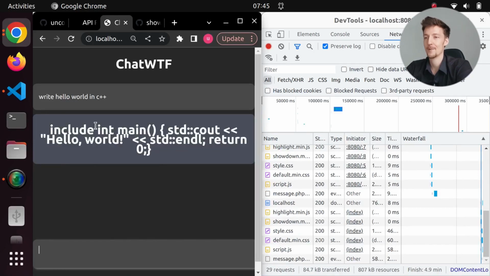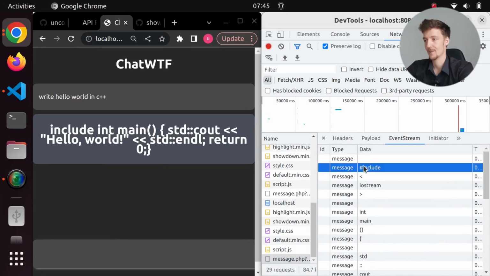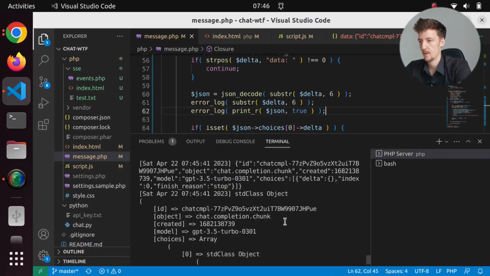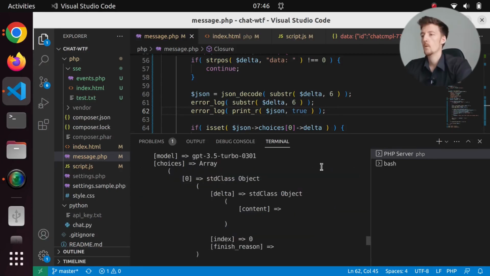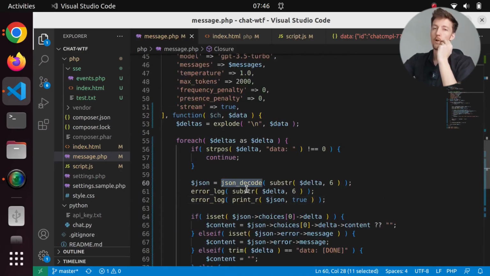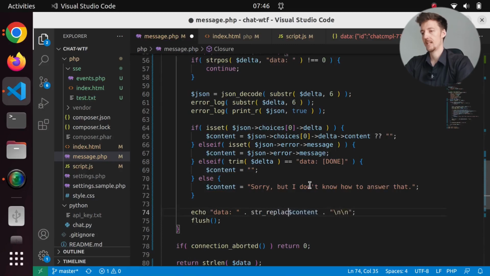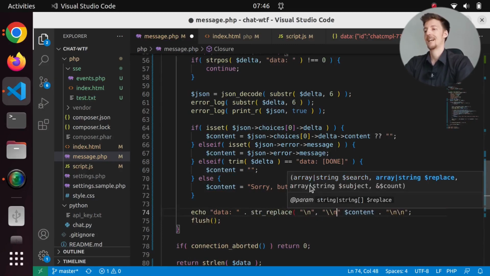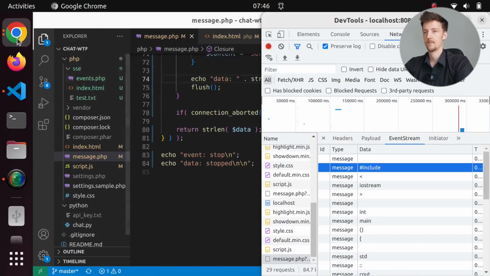So let's refresh. Write hello world in C++. And this is interesting, because it didn't add the markdown. So it just started with the hash symbol. So that's a problem. But do I have new lines in here? Content, return. Wait a minute. Does JSON decode convert \n in the data into an actual new line? So do I have to say here string replace new line with a \n? Is that the reason? Let's try this again.